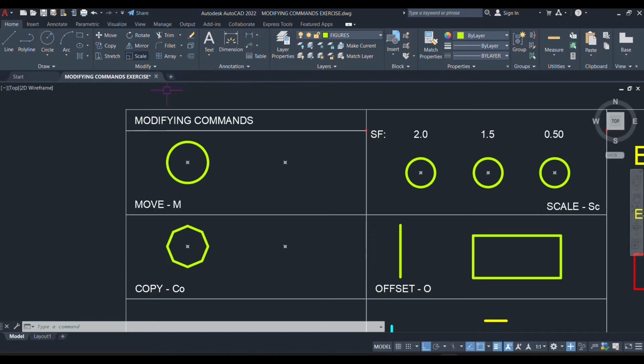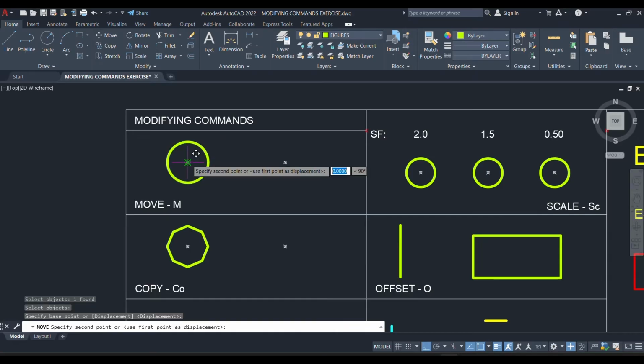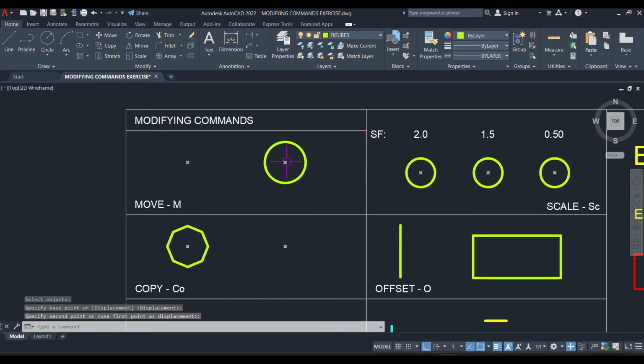Just glide your mouse over here and that should give you an idea of the purpose of each tool. Now let's begin. To activate the Move tool, press M on your keyboard, then spacebar or enter. Select the object. Please take note of the command prompt. It's asking you to select the object you want to move. Then press enter or spacebar. Specify the base point. In my case, the base point is the center point of the circle. From here, I'm going to move it to this point.